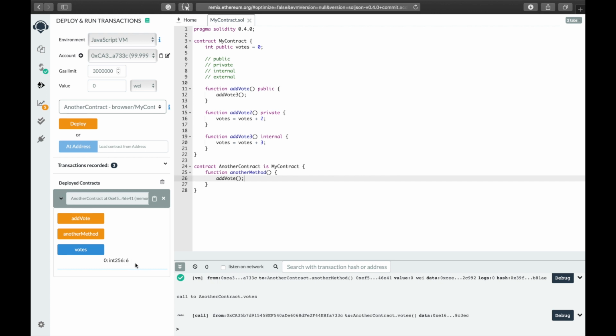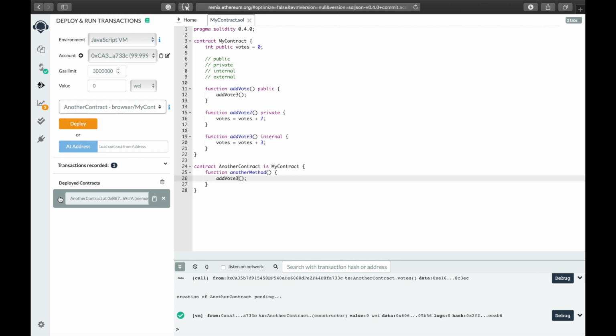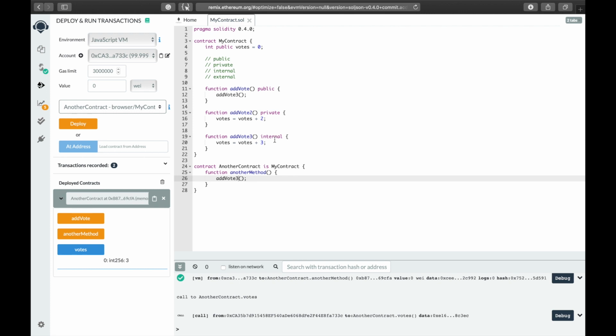Everything is okay, and now we have 6, because this is calling add vote, which is calling add vote 3, but this is public, remember. Now let's try and call add vote 3 directly. Let's deploy, and everything is working fine because this is internal and this is an instance of my contract. Remember, it's derived from my contract.